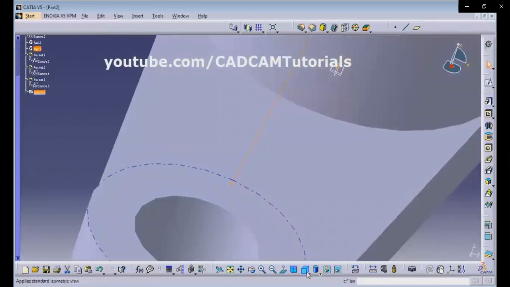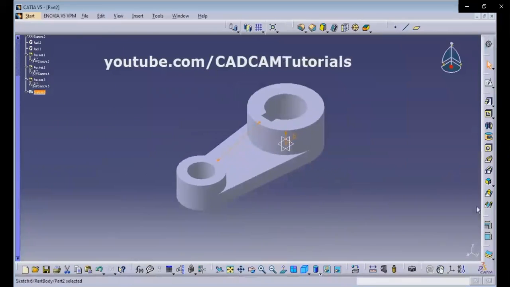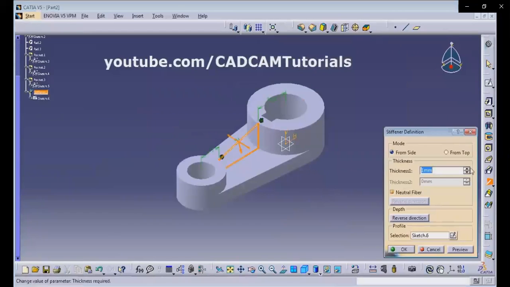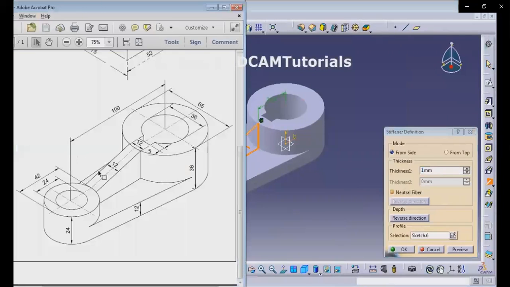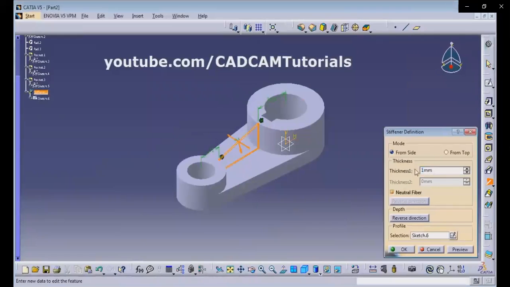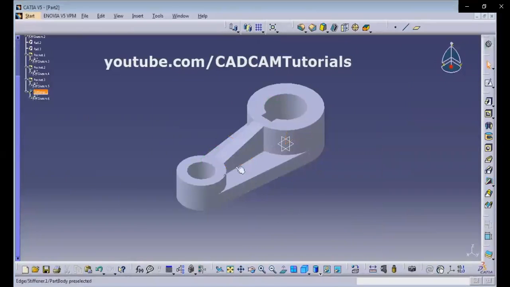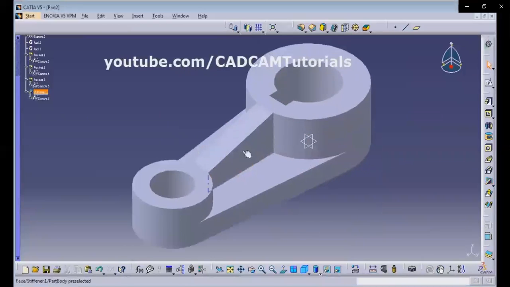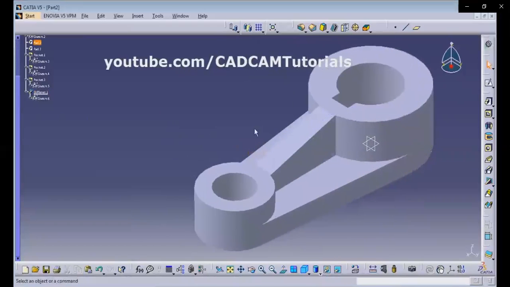Then isometric, zoom fit, then stiffener. Click on the arrow below this solid combine, stiffener, give the thickness of 12. So in this way, zoom fit, this object is ready. So in this way both the objects are created.